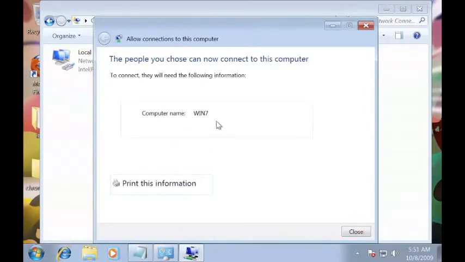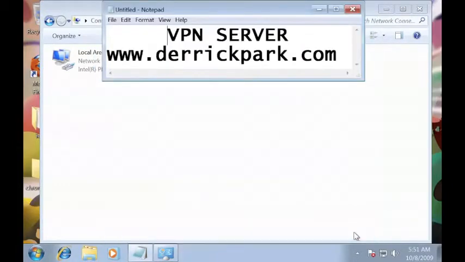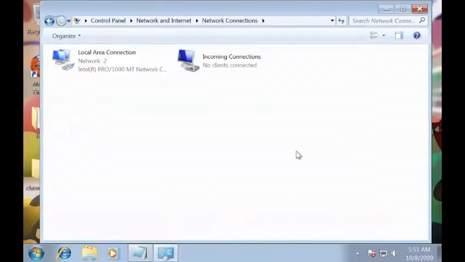And the incoming connection has been created, and please do note the computer name is Win7, and we'll select Close. And on the Connections panel, we can see a new icon, Incoming Connections, has been created.